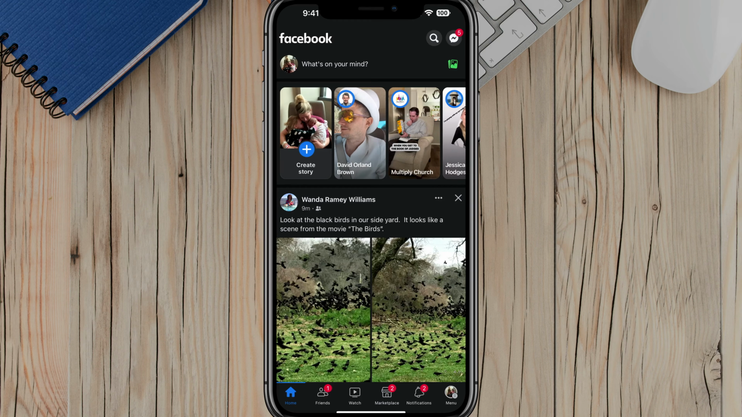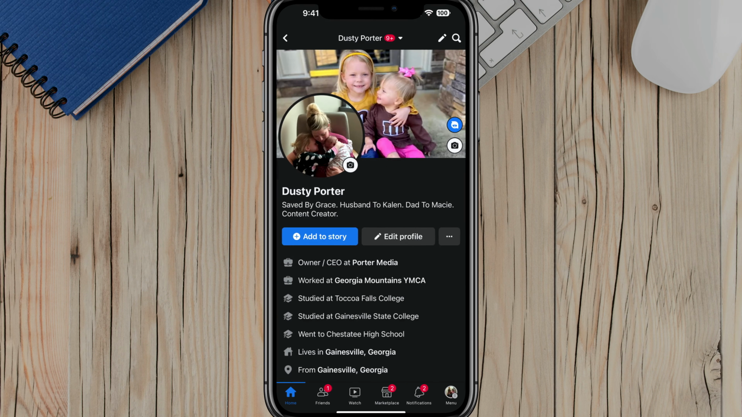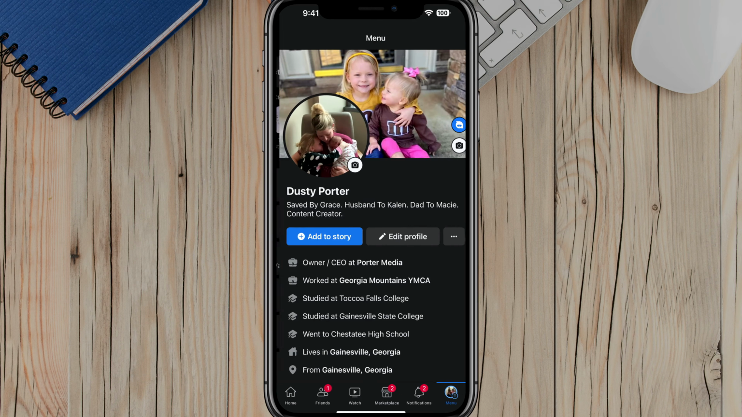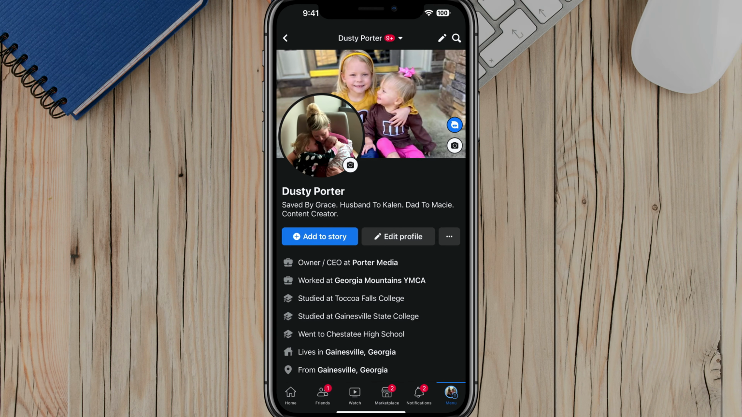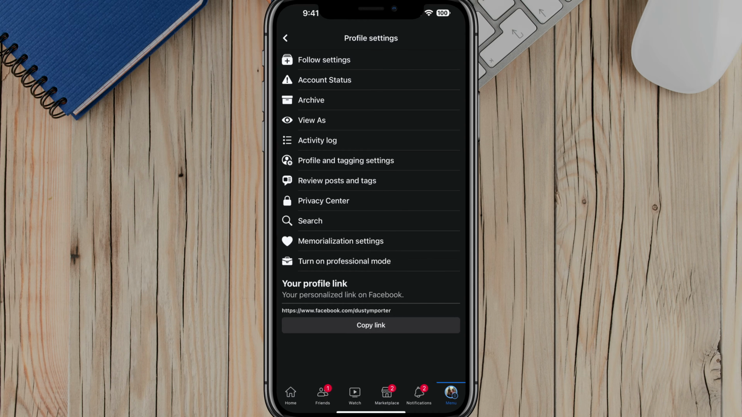But what you want to do is go to your profile by clicking on your profile image there, or if you wanted to, you can even go to the menu there at the bottom portion of the screen, and then once under menu, you just tap on your profile name there at the top. However you want to get to your profile, it doesn't really matter. And then once we are here, you are going to want to tap on the three horizontal dots there next to Edit Profile and Add Story. Go ahead and tap on those.